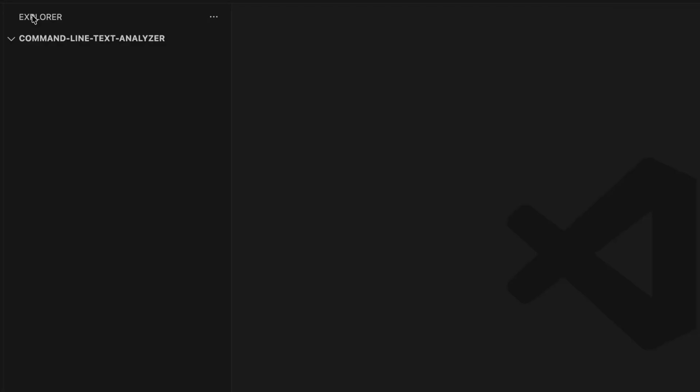VS Code might ask whether you trust the authors of the files in this folder. You created the folder, so click Yes, I trust the authors. Now look at the left-hand side. There's a panel called the Explorer, and at the top of it, in capital letters, is the name of your folder. Underneath it is empty, because there's nothing in there yet.